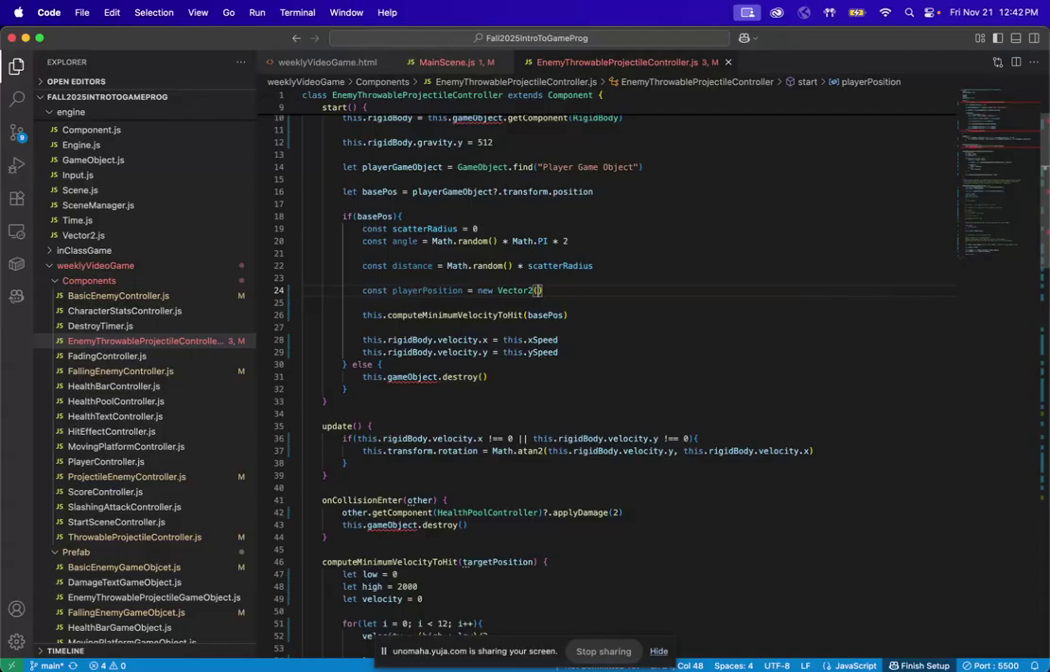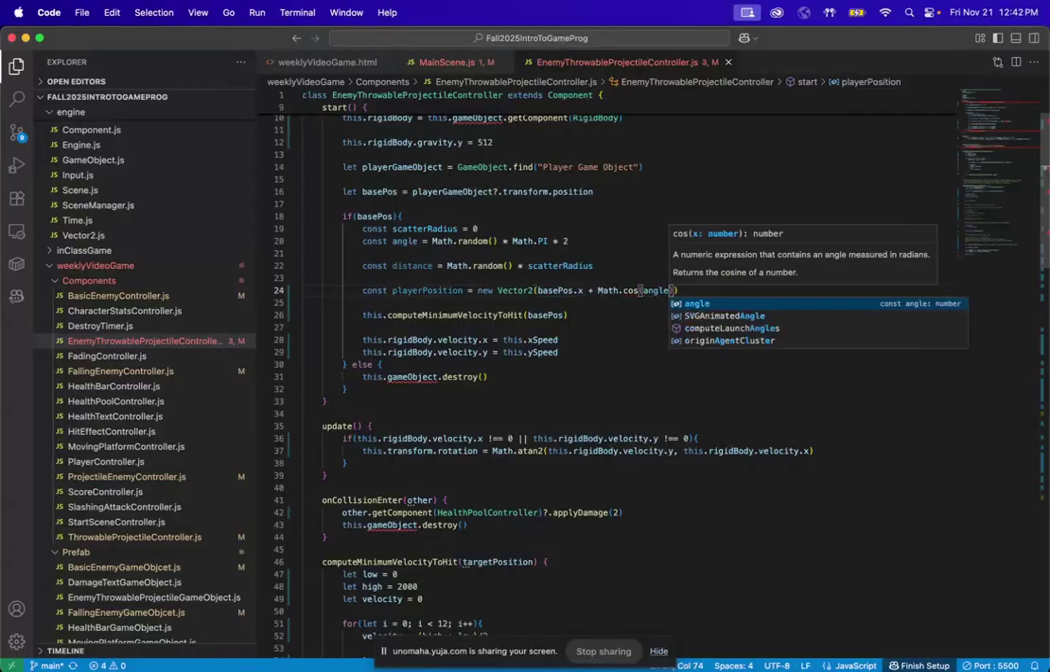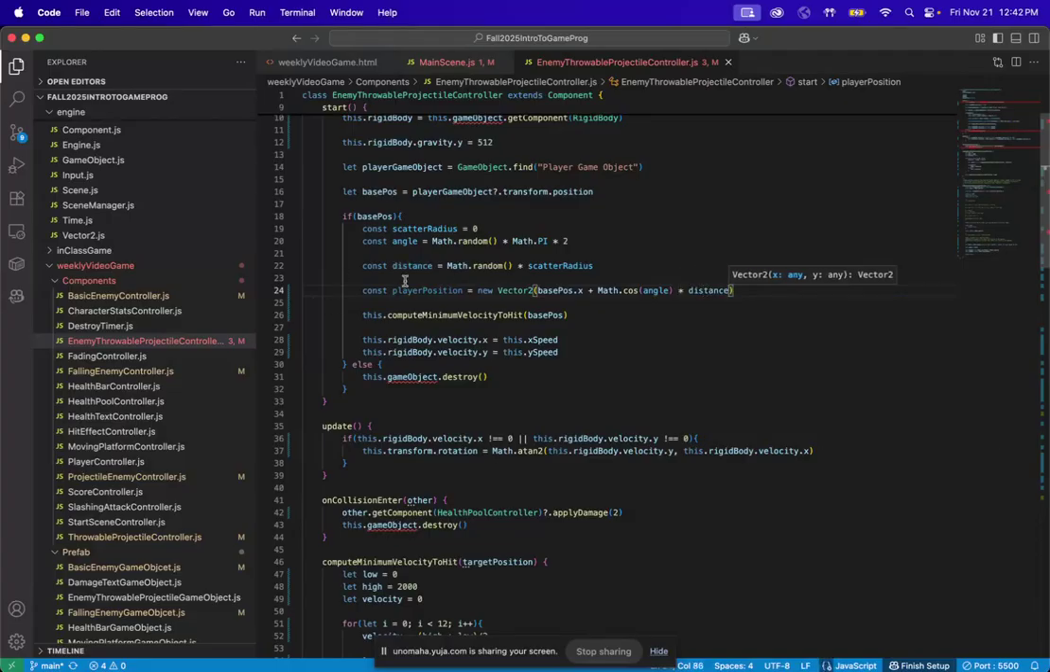where we do your base position dot x plus your math dot cosine of your angle times distance. And we can do the same thing for your y, which is y sine angle times distance. And then inside of here, instead of doing base position, you do player position. And that will give you some adjustment. So say I set this equal to 40.